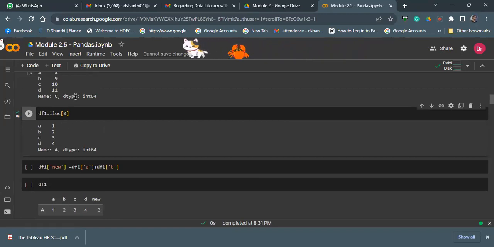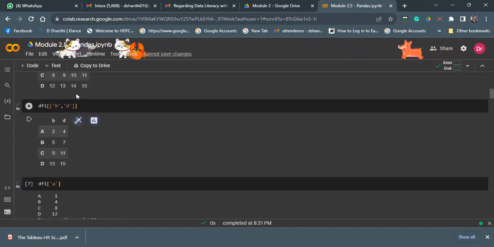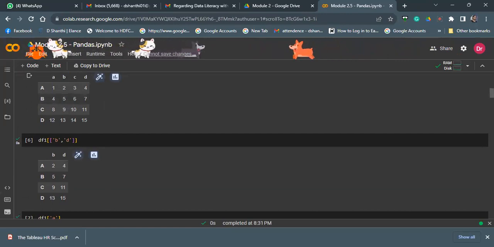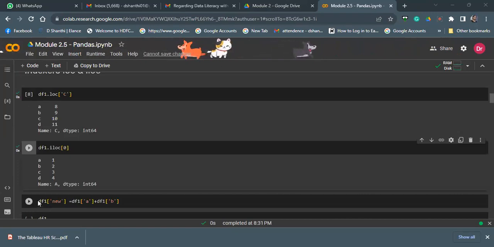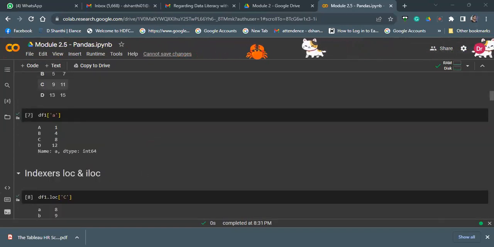But what do you get? 1, 2, 3, 4 means what? 0th location you asked, 1, 2, 3, 4. The first row's values have been displayed here. So till here, complete this fast. Then we'll go to the next: how to do the sum of these things. I'll tell you. Complete this fast and let me know whether you have completed or not.